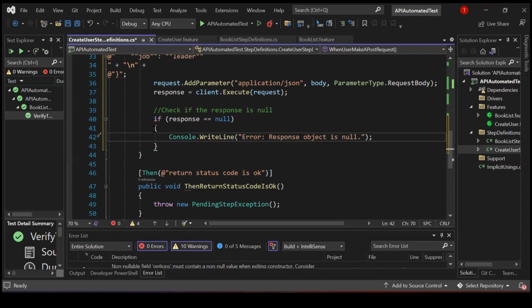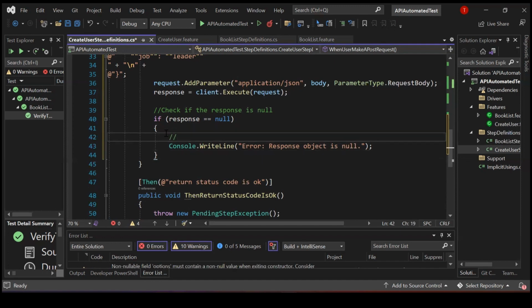So let me put a comment on this. The comment is log error message, or handle case where response is null. So if response is null, Console.WriteLine error, response object is null, okay?